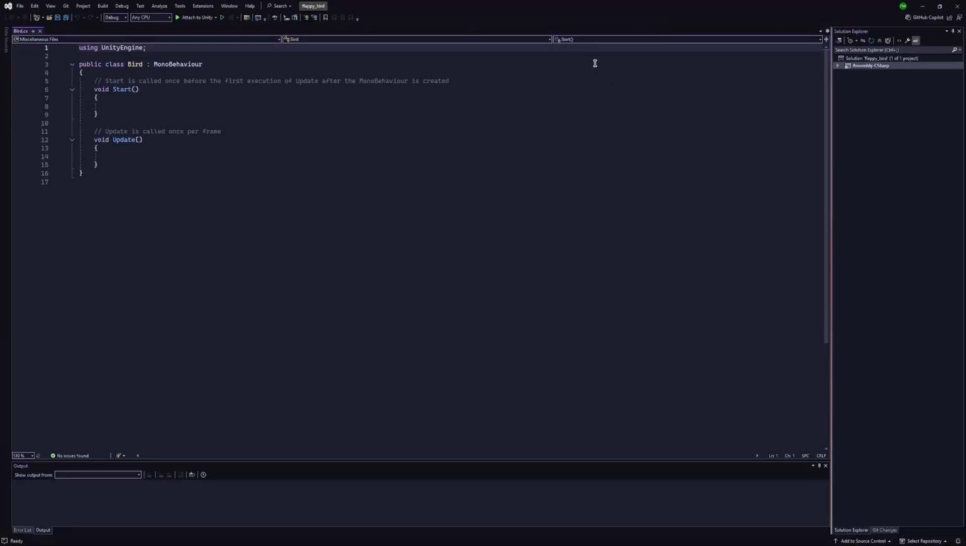Alright, so inside Visual Studio, we have the basic Unity template script that we have. So we have a class, which is called bird, and then inside our class we have 2 methods, the start method and the update method. The start method gets called once before the game really does anything. So this is the first thing that gets called when we click play before anything else happens. Anything inside the start method gets called, and then update happens every single frame after that.